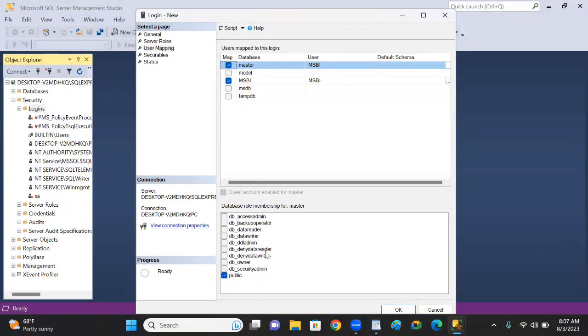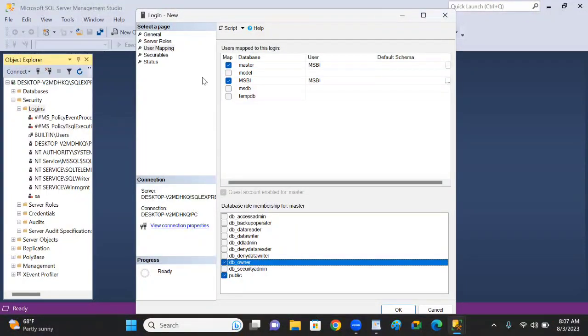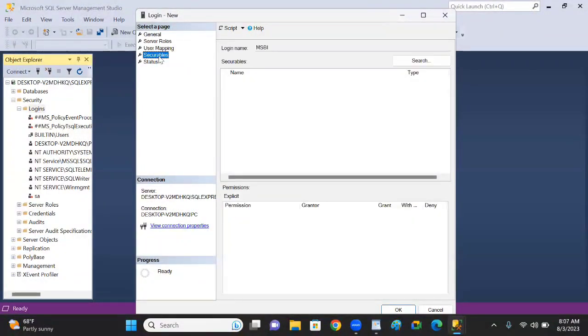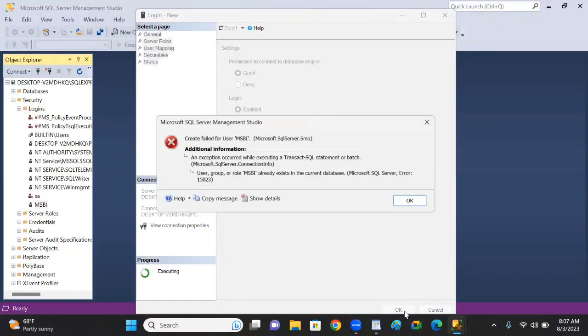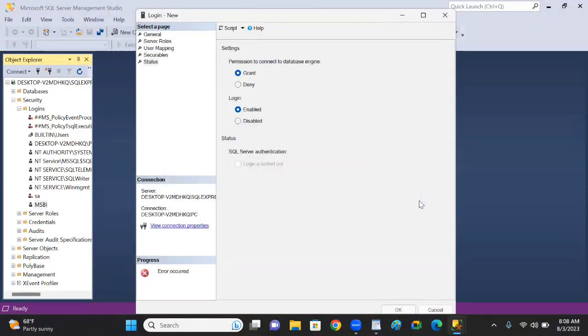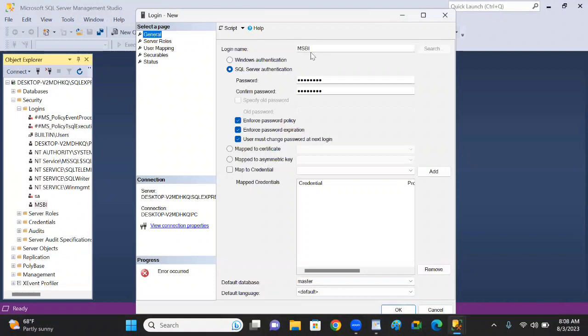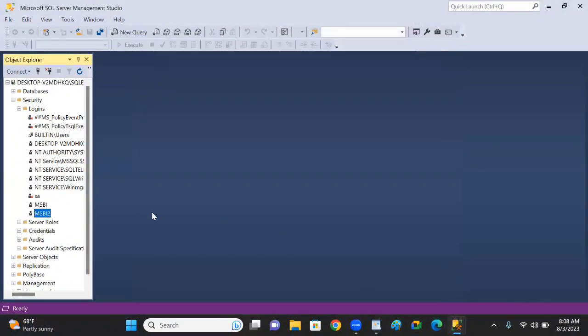By default, public will be there under the membership. You need to check db_owner as well. And then go to securables. Nothing needs to be changed there, and the status as of now is grant and enable. Click on OK. Okay, MSBI already exists. I'll give another name. So the login has been created. If you see under the logins, MSBI2 has been created.